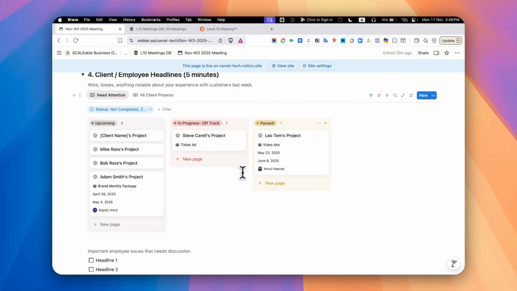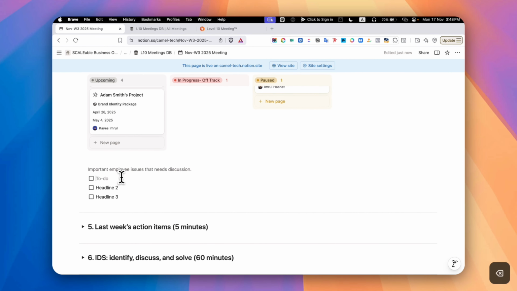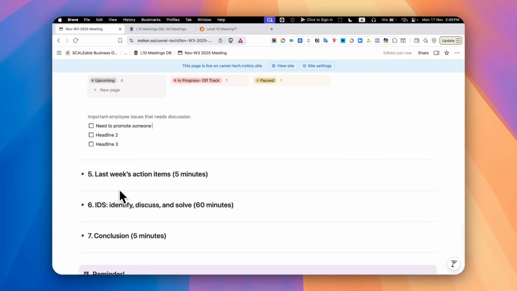For discussion, if projects are upcoming, discuss what needs to be done. Prepare for onboarding or other actions. If projects are off track, discuss action items. If projects are paused, determine next steps. Employee headlines is where HR or department heads can add discussion points beforehand, like promotions or other personnel matters.